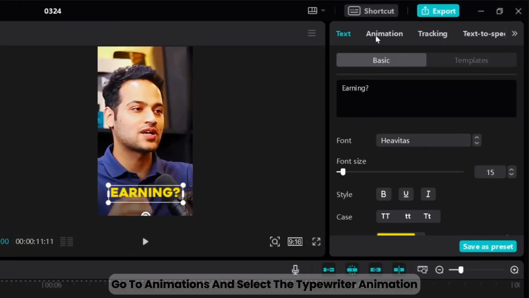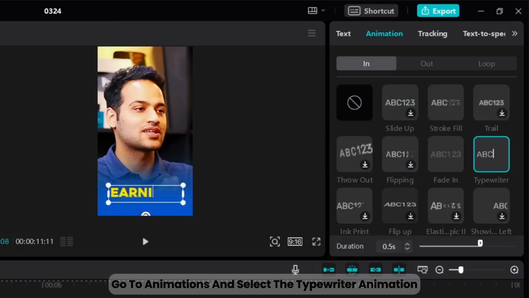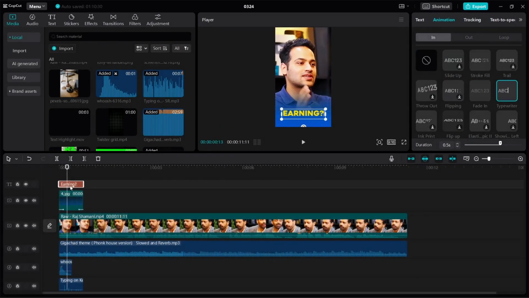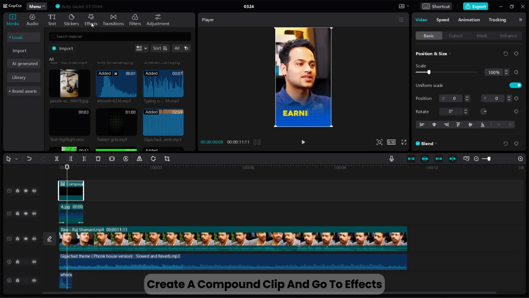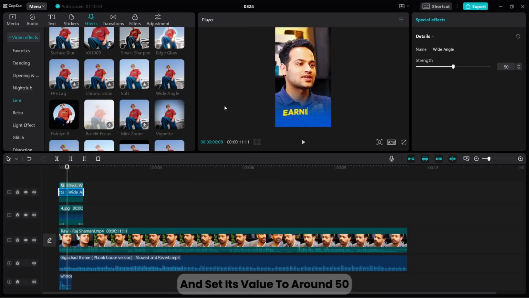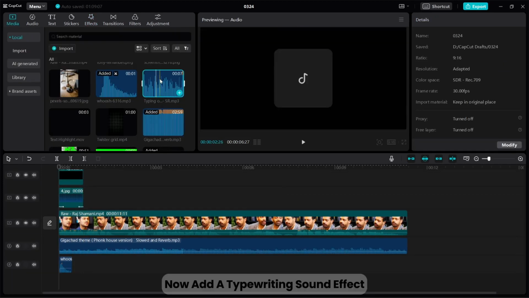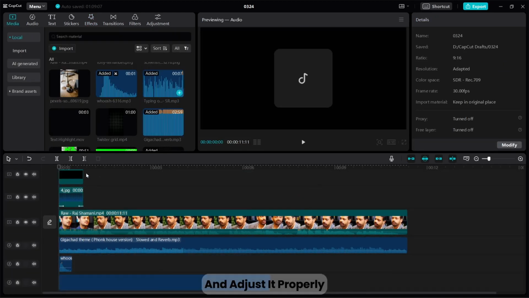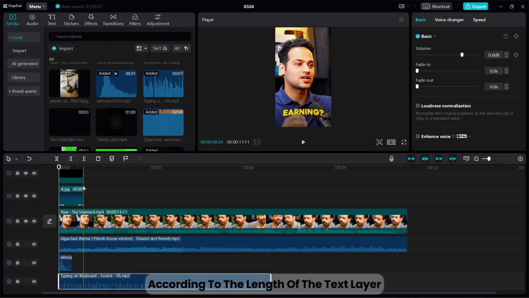After that, go to Animations and select the typewriter animation for this. Create a compound clip and go to Effects, search for Wide Angle, drag it on the text layer, and set its value to around 50. Now add a typewriting sound effect and adjust it properly according to the length of the text layer.